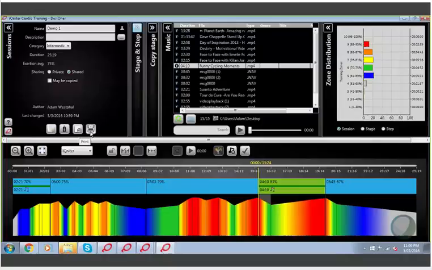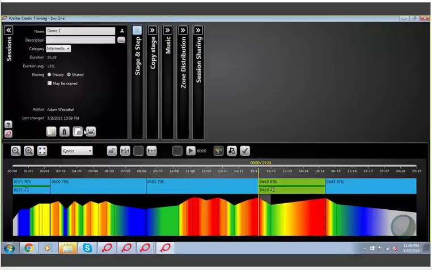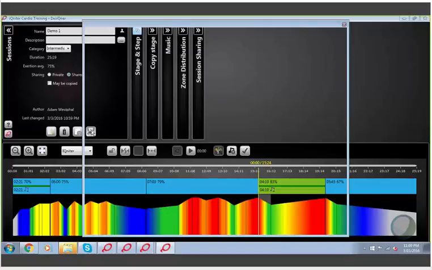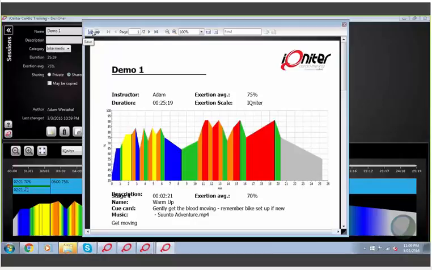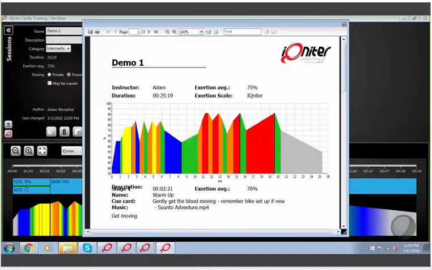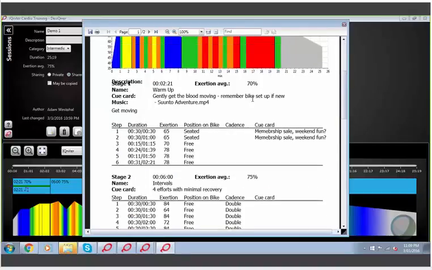The other cool thing is that there's this print feature. If you come down to the print button here in the sessions, so I'm just going to minimize these other two tabs to make it a little bit more obvious. So you see where my mouse is now over the print. If you click on that, it's going to load up a PDF file for you. This PDF file can be printed, saved, shared. Comes up with the name of your ride, who created it, the duration, exertion index, overview of the ride in terms of heart rate zones, cue cards, and that other information.